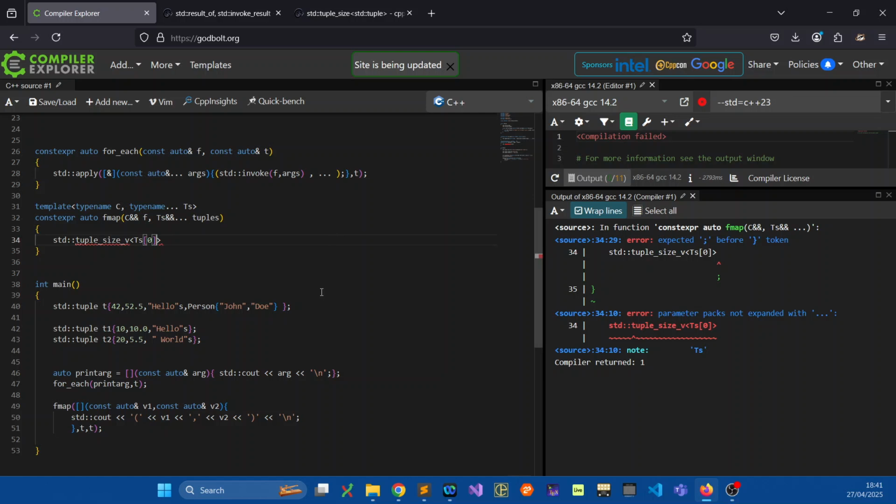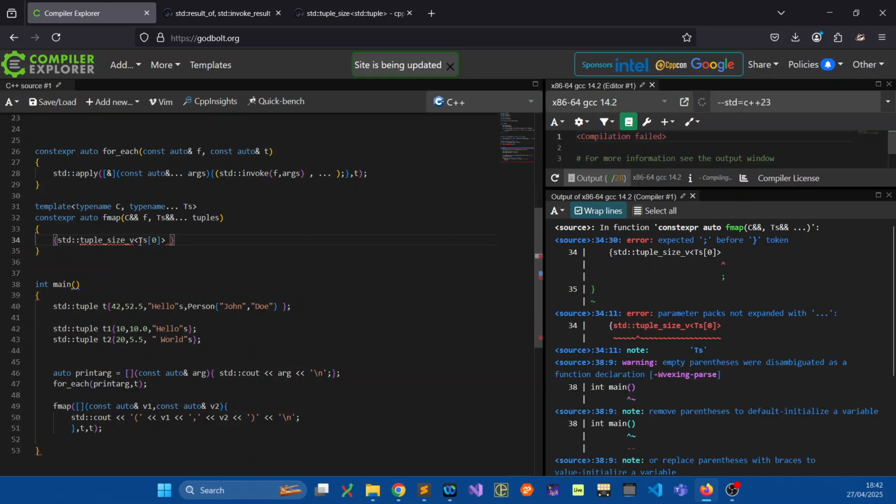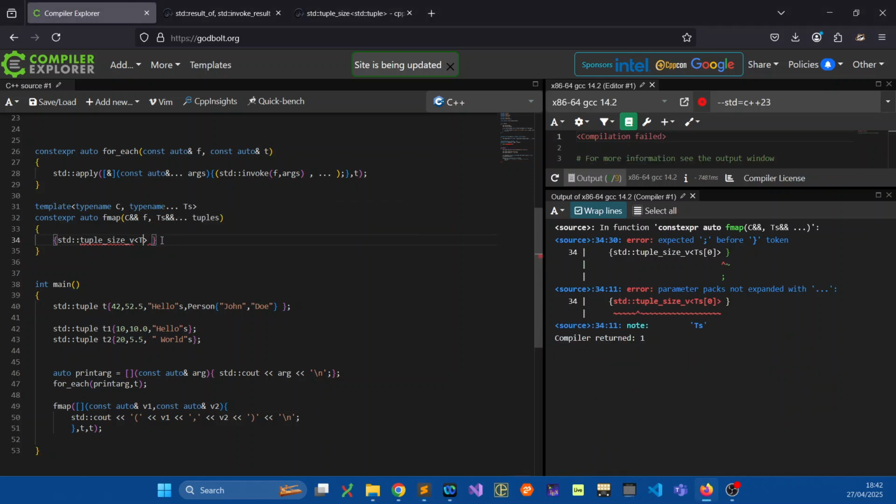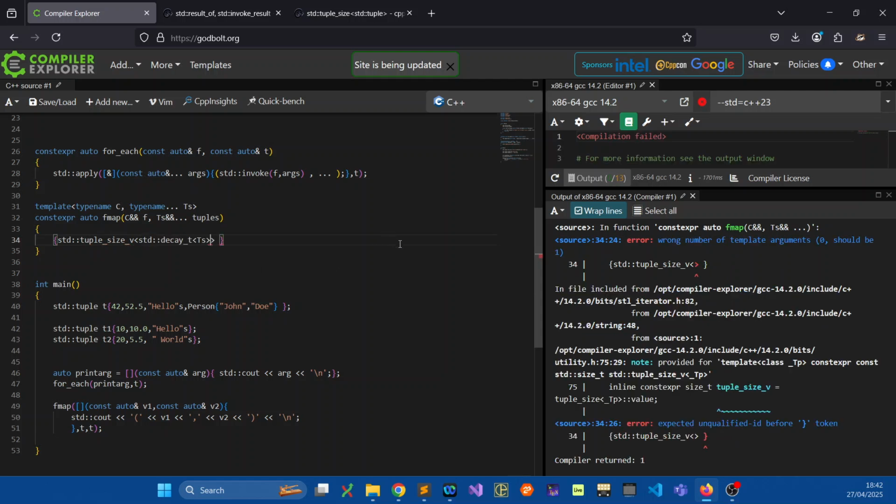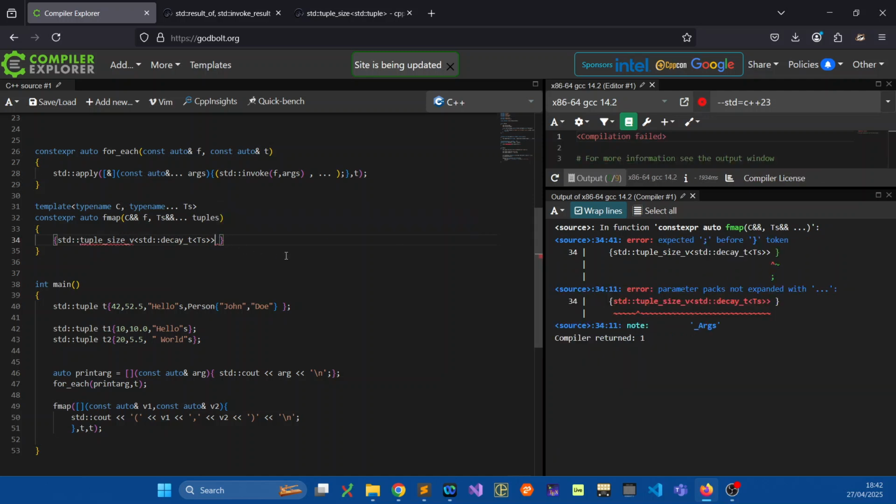But what we can do is, with the same trick of comma and folding operation, generate an initializer list of all the sizes, right? So we could say tuple size of, and for clarity, I'm just going to remove all the reference or RF qualifiers, and let's take all the tuple sizes of all these parameter packs and expand them. This is not going to compile, but essentially I have them all.